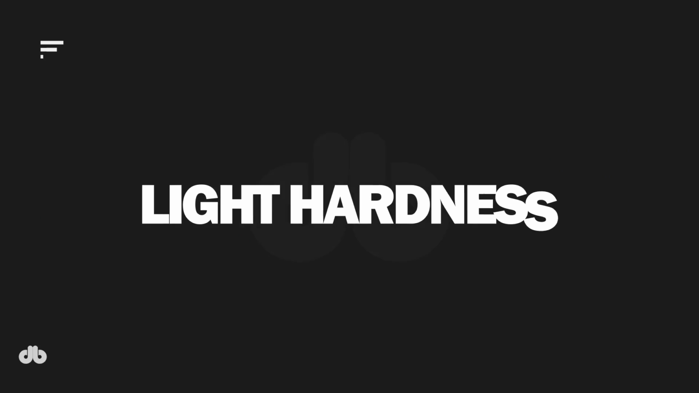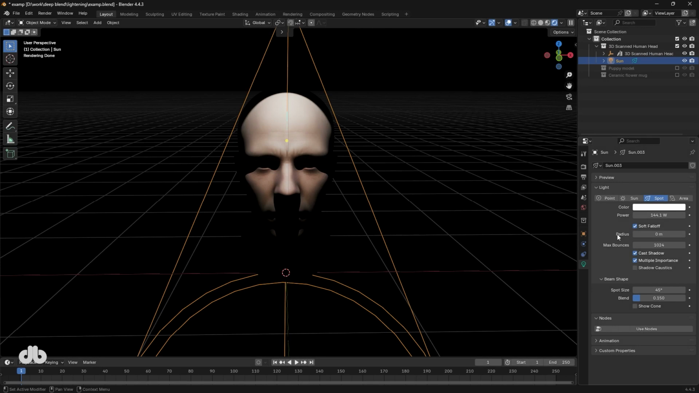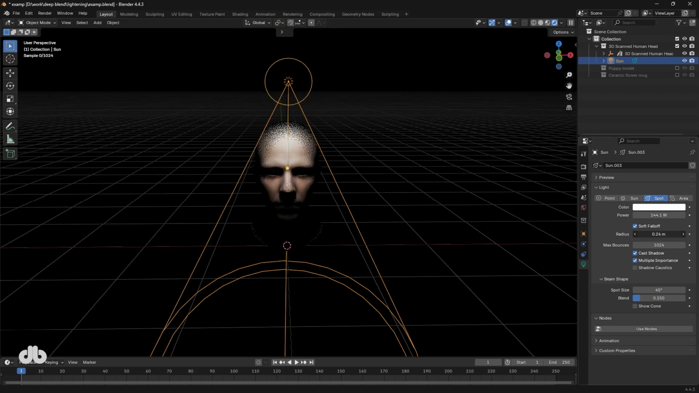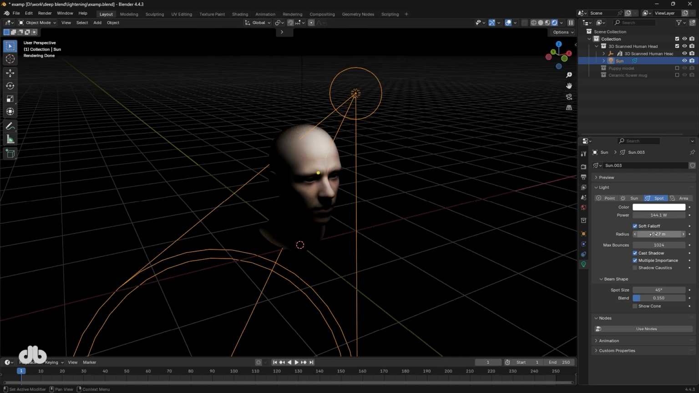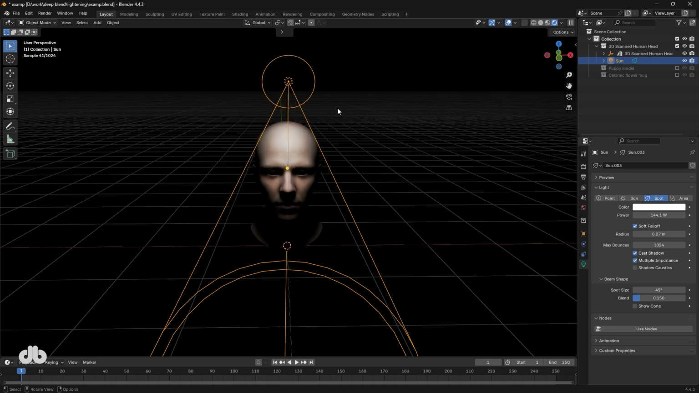Another critical parameter is light hardness, or how sharp or soft the shadows are. In Blender, this is controlled by the light's angle or radius. A smaller angle, like a spotlight, creates sharp, defined shadow edges, giving a dramatic, classical, or even aggressive feel. A larger angle softens the shadows, making the scene feel smoother, gentler, and more natural. For example, if you increase the radius of an area light, the shadows blend more, creating a softer, more approachable look. Hard light with tight shadows amps up the intensity, while soft light dials it down for a calm, balanced vibe.